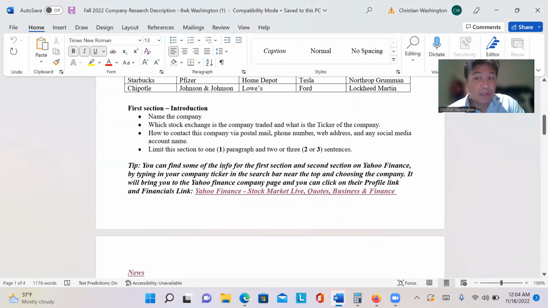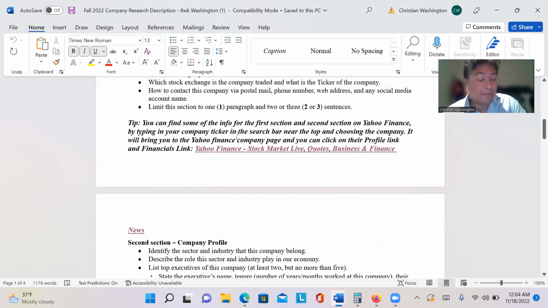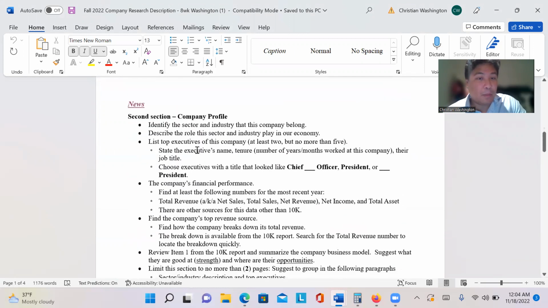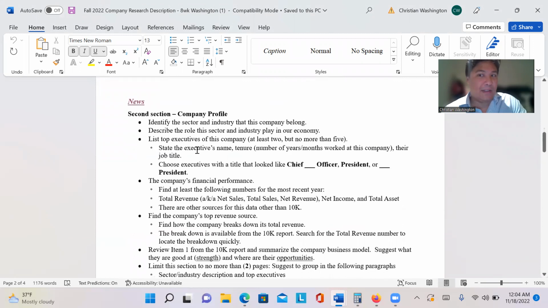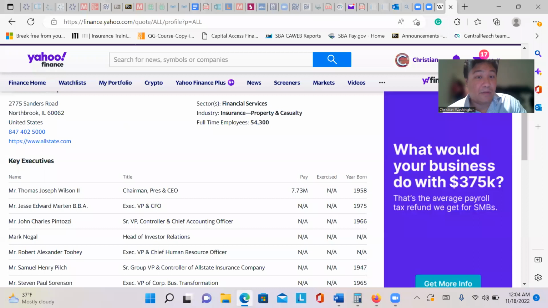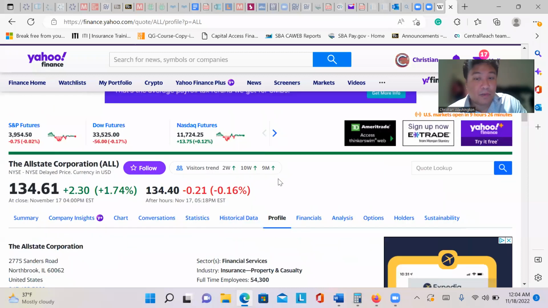Okay, so you see how you can find your information, how you can answer this. I gave you the tip. There it is. Okay. The second part is the company profile. I just clicked on that. Well, there you go. Now the company's financial performance, their total revenue, the following numbers for the most recent year. Guess where you're going to find all that? You're going to find it here. Okay.